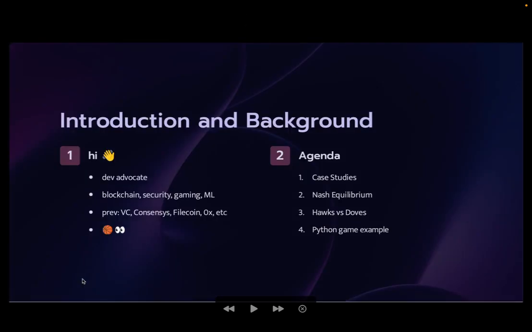With that, like I said, I am a developer advocate. I've been in the space for about 10 years now, a little bit over, and I specifically have spent my career focusing on blockchain, security, gaming, and a little touch and go on the ML side. And recently, I've been really obsessed with basketball, specifically the game theory behind basketball. It is also currently, at the time of recording, basketball season.